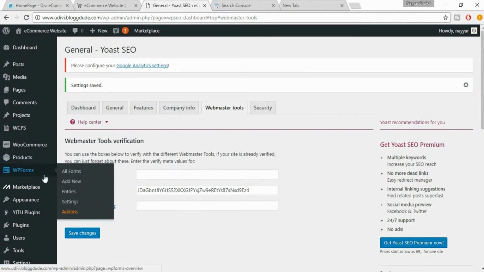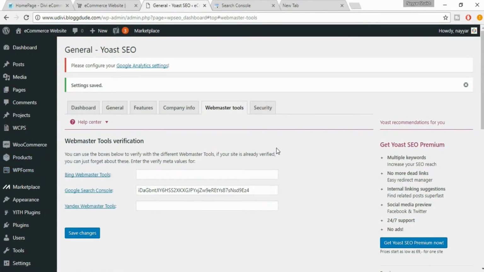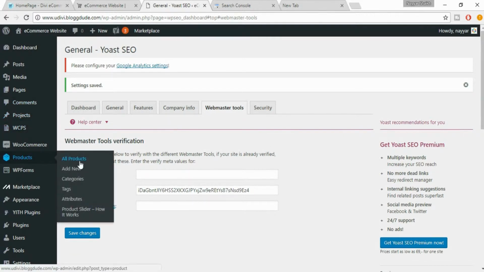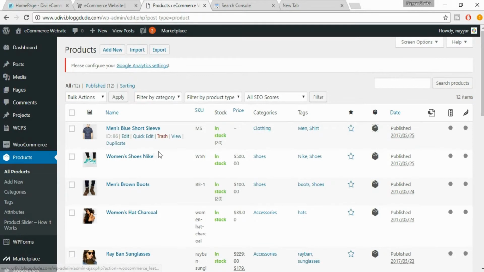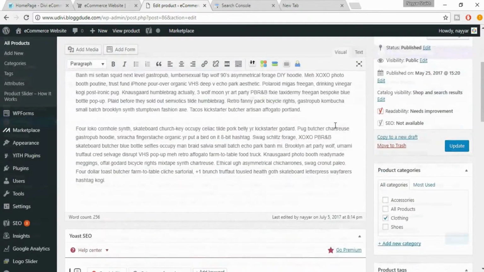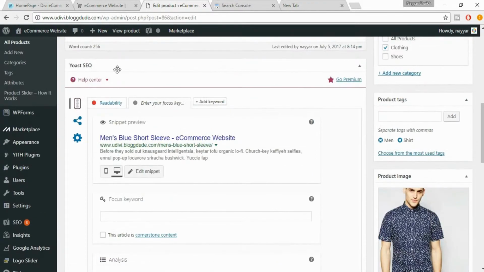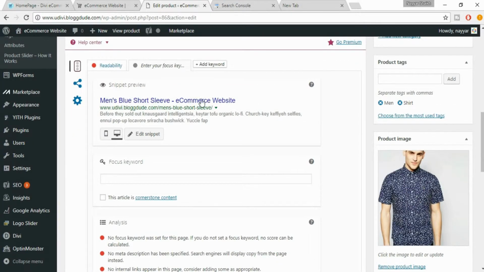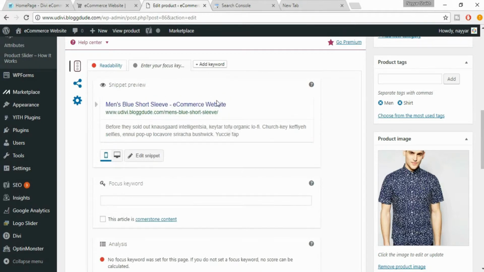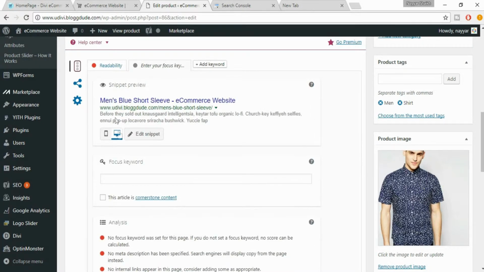Now let's see how to set up, or how to increase, the search engine optimization of our products. For that, click on add product, all products. Now select any one of the products. For example, let's select this one, men's blue short sleeve. Now scroll down. Here you'll see a new box which is Yoast SEO. You're getting a snippet preview of how the link for this product will look on Google. You can select mobile, so this is how it will look on mobile. If you select desktop, this is how it will look on desktop.